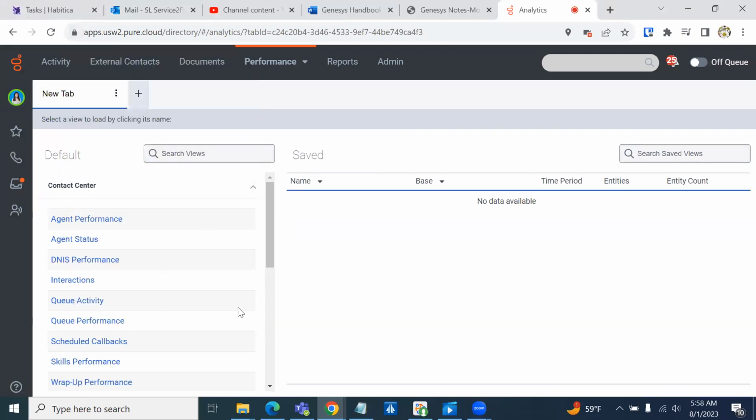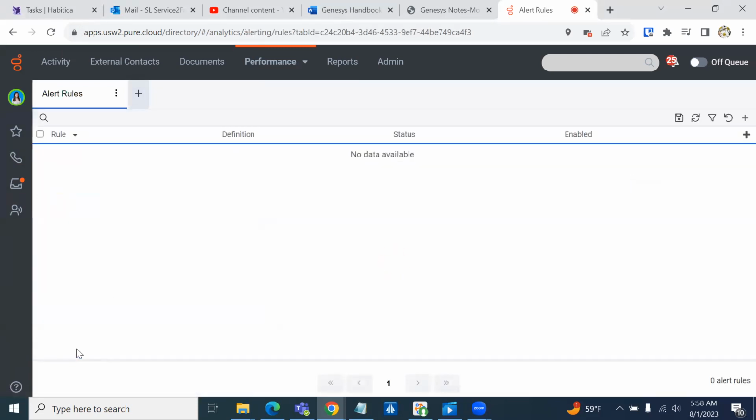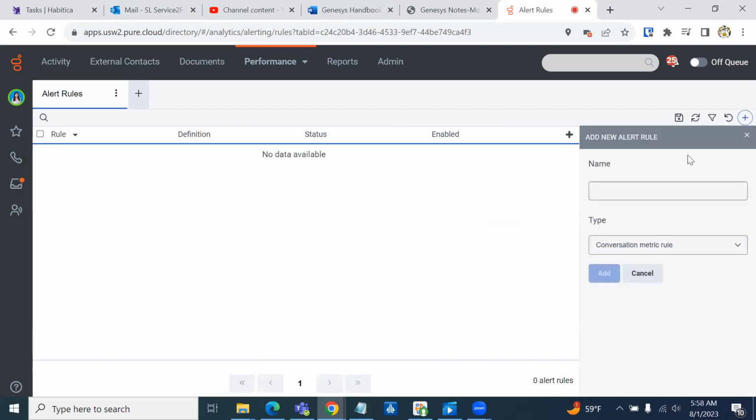So if you don't already have this tab pulled up, you can click on Performance and Workspace. And you might have to create a new tab if you already have one open. Then go all the way down to Alert Rules. You shouldn't have any created yet. So you'll go ahead and click on the top plus sign to add a rule.